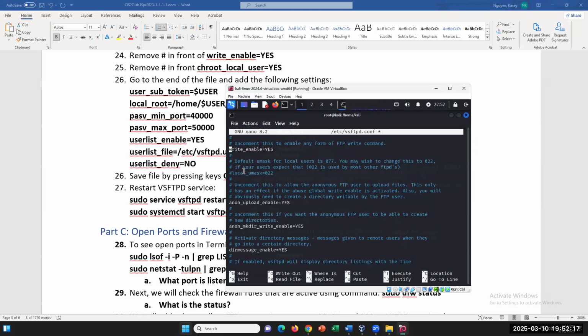So you just did local enable, right? Yeah. Okay. Where's local enable? Up. There. You see anon upload? The line right below it. Okay. You gotta look for it closely, okay? All right, we're good?